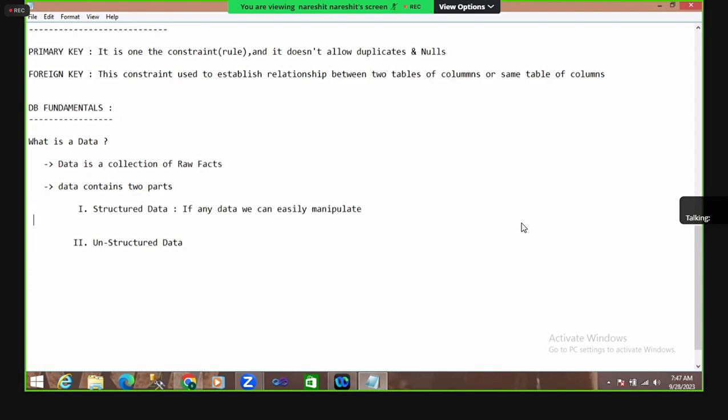Examples. Manipulation means you can do some updations, some modifications, some changes. Book ID, yes, we can change. Right or wrong? Student ID, yes, we can change. Book name, yes. These are structured data.